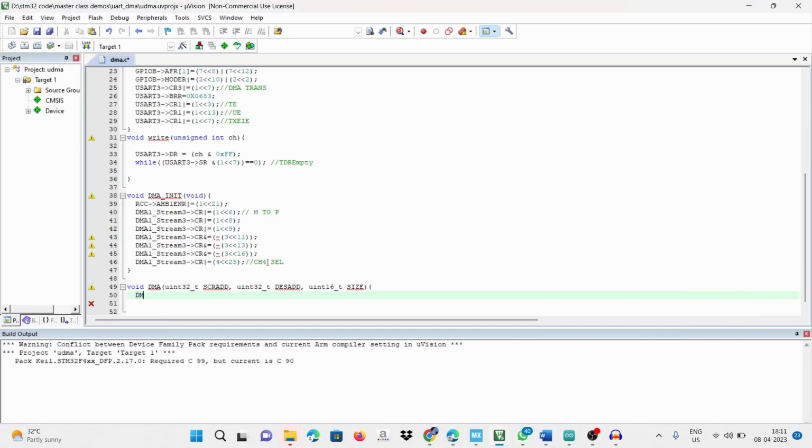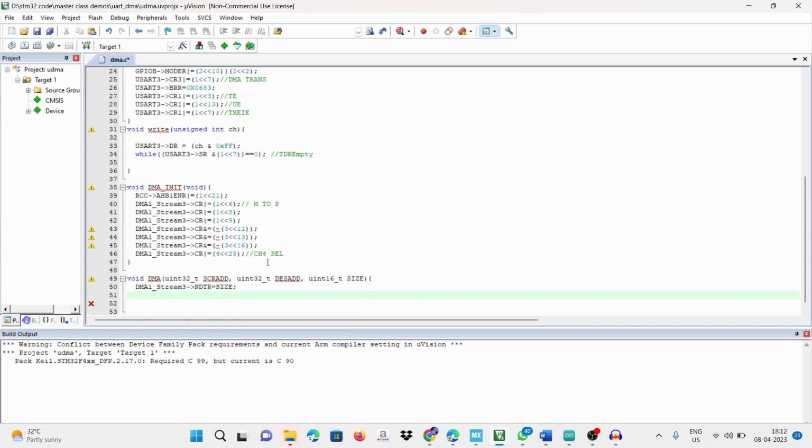So DMA1 stream 3. In stream 3, NDTR, I'm going to give the size. Next again is going to be a DMA, where I am going to set the peripheral address. What is my peripheral address here? My peripheral address is the USART address.